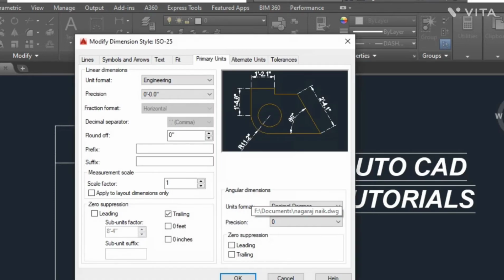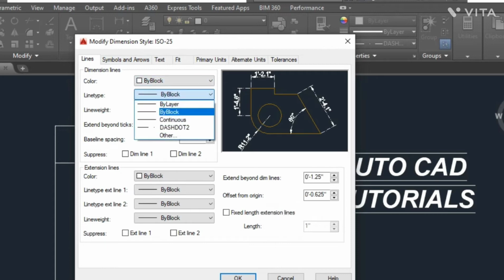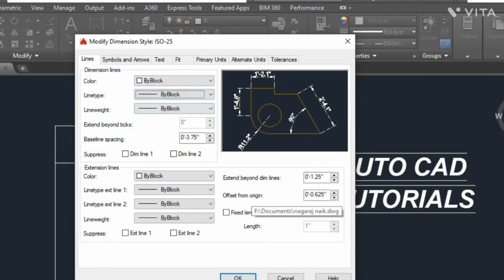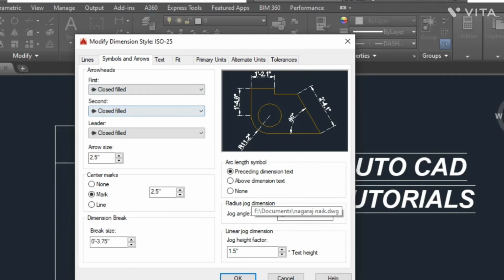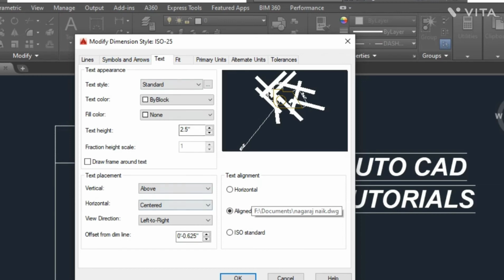Dim style, you can select it, and then this kind of dialog box appear here. Modify your current dimensions by selecting the symbols and arrows, lines, etc. These are all on default options, so I don't need to change it, but if you want, you can change it. Next comes the symbols and arrows. You can use either arrow mark, closed fill, or architectural mark, or any other marks to denote your dimensions.